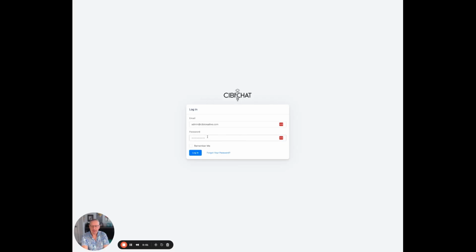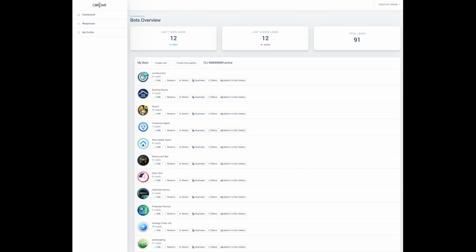and it will also include your password. Once you get both of those, you can go to app.cibchat.com and you'll get the login. Once you log in, you're presented with your dashboard.